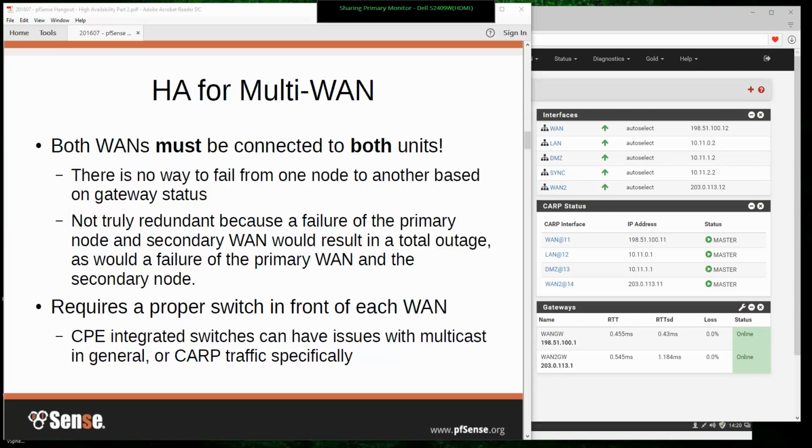All right, moving along. A couple of general things to talk about for HA with multi-WAN before I actually show anything. A concept we get asked very frequently if we can do another way, but it's just not possible. When you have HA with multi-WAN, both WANs have to be connected to both units. You can't have one ISP on your primary and a different ISP on your secondary. That's just not going to work.